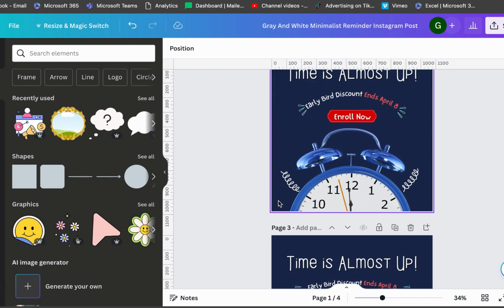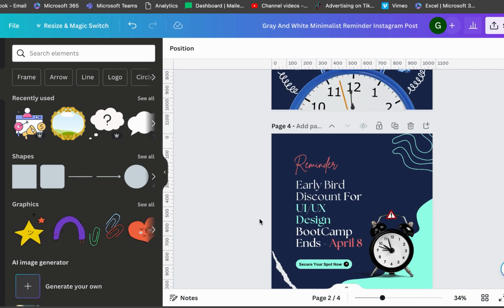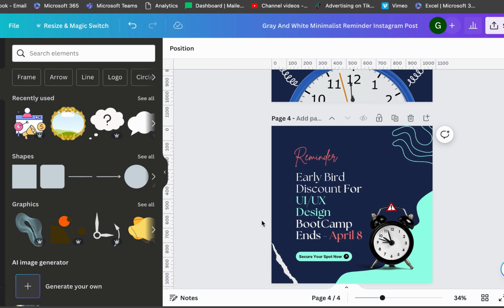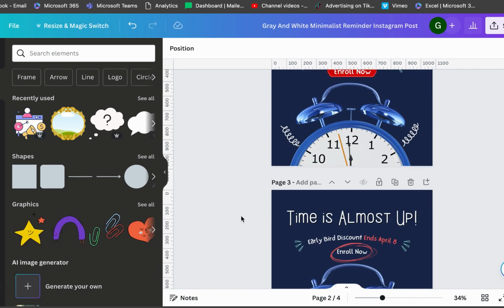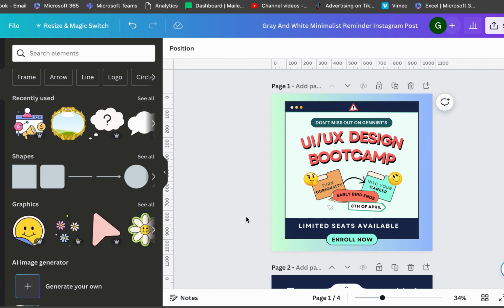So the idea is just have as many graphics as possible. You are not necessarily testing creatives when you are retargeting, but you just want to have many creatives that you can use and retarget your customer with. So you want them to keep seeing new creatives so they won't get tired, depending on how long you want to retarget them for.